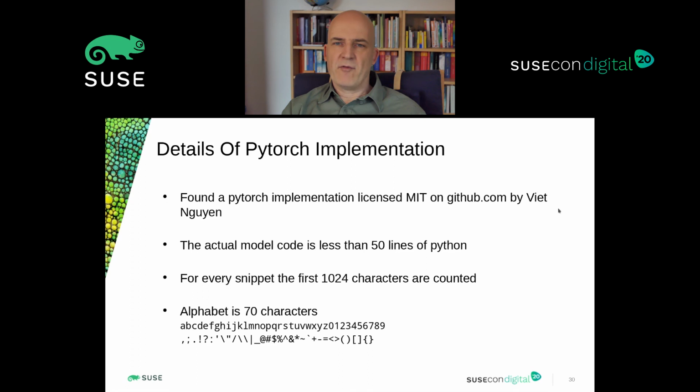And I found a very nice implementation using PyTorch. It's licensed MIT, you can find it on GitHub. And the actual model code is less than 50 lines of Python. Most of the code in this model is about data processing, to read the files and to actually create the alphabet and stuff.